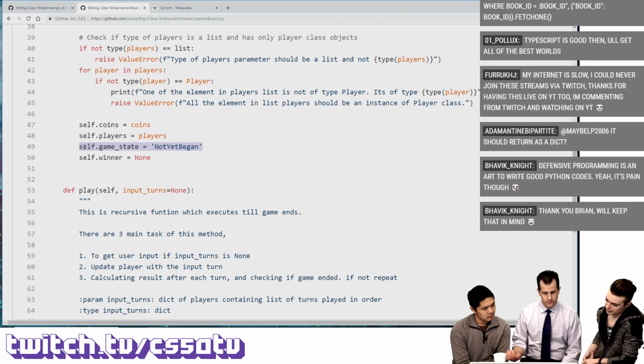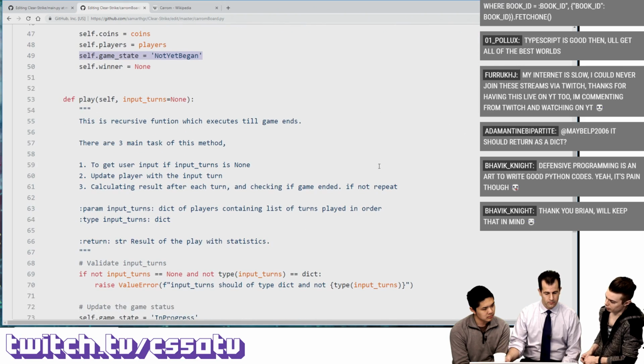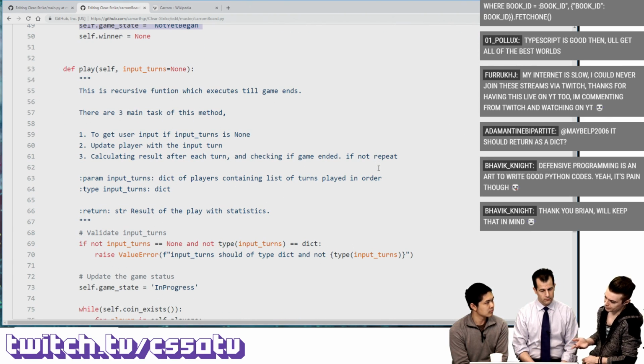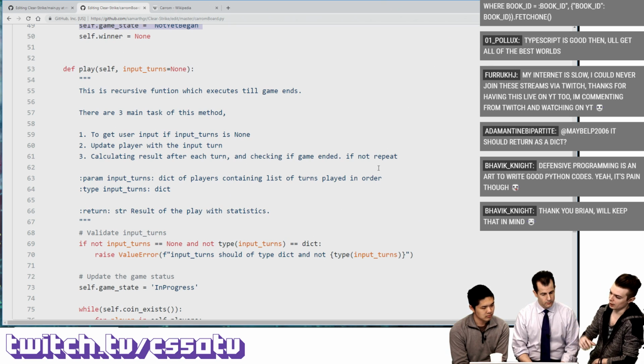Yeah, the game state being stored as a string too, I think echoes back to Brian's prior point about using an enum, or at least your point about using sort of faux enums using static variables. I think we could have done something like NOT_YET_BEGAN in all caps, and that would have probably been better designed than a string too.